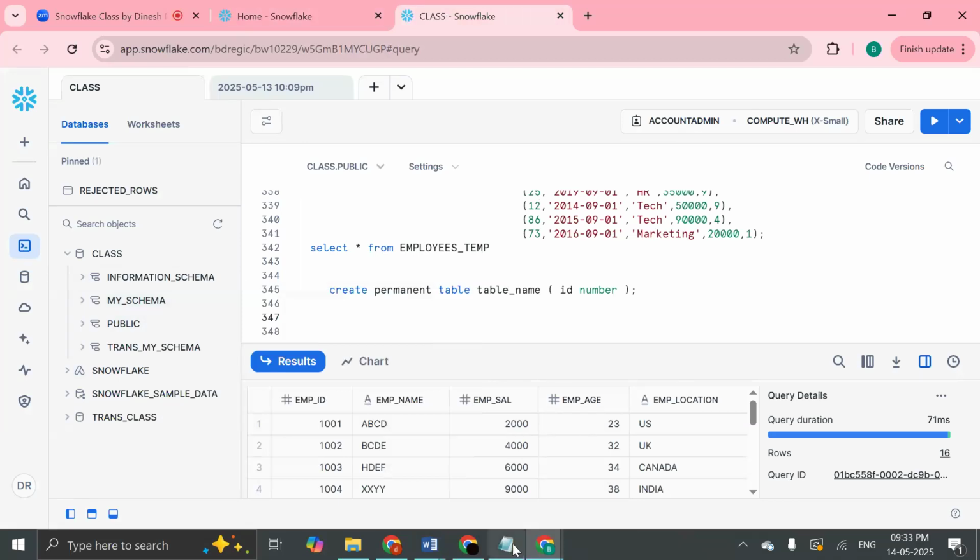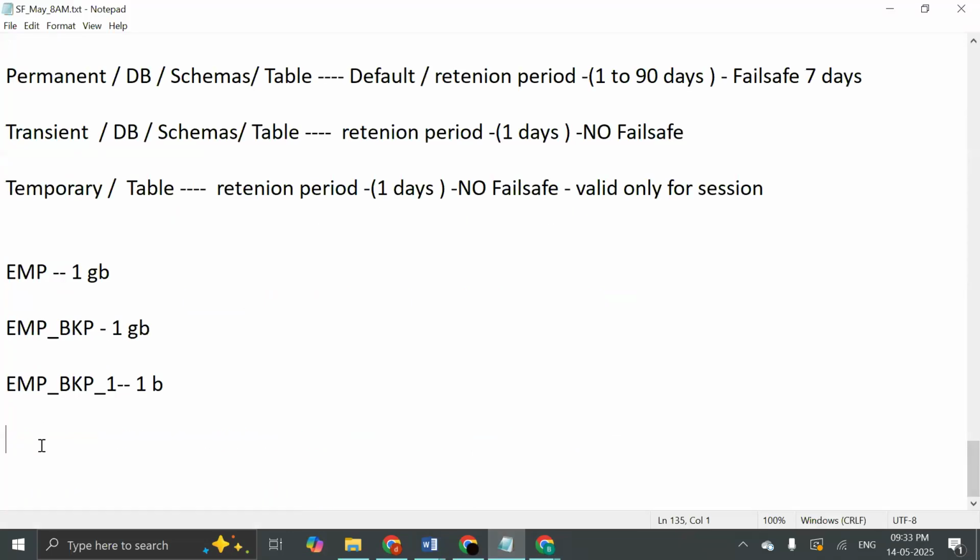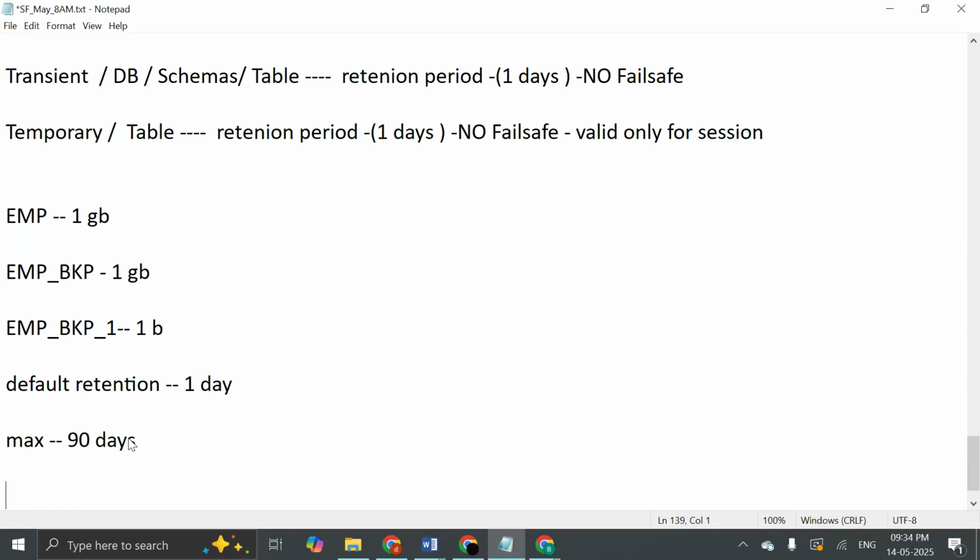Before that, whatever tables we have created, the database or schema, whatever it may be, what is the default retention? Default retention period is 1 day, right? 1 day by default. If you don't specify anything, by default retention period is 1 day. You cannot go beyond that. Only for the permanent tables, you can go to a maximum retention period of up to 90 days. This is only for the permanent table.